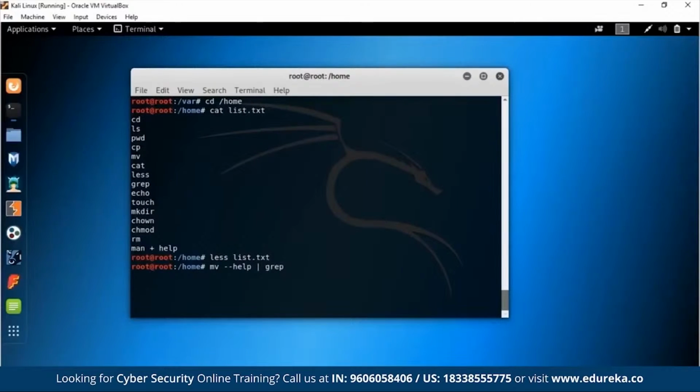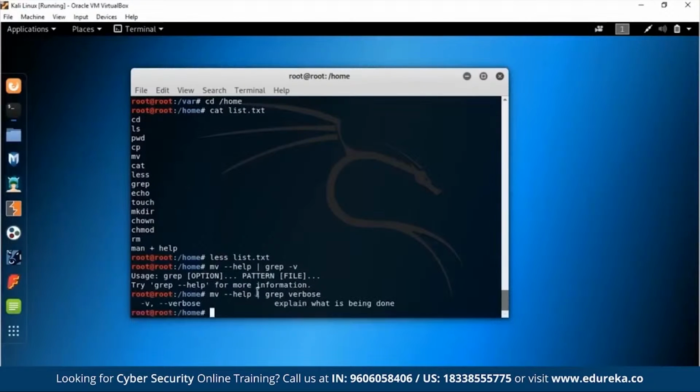And you want to see if grep -v exists. Okay, so let's see grep verbose. Yep, so a verbose option exists, and that is -v, and that's --verbose. So that explains what is being done.